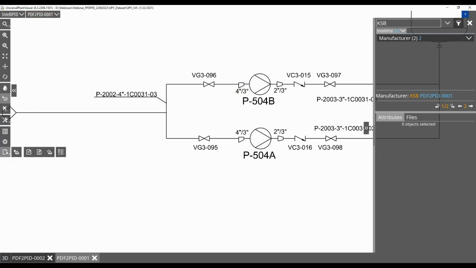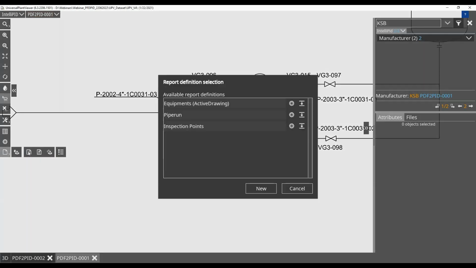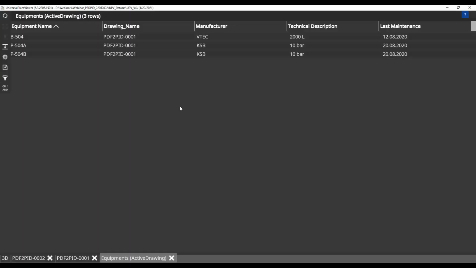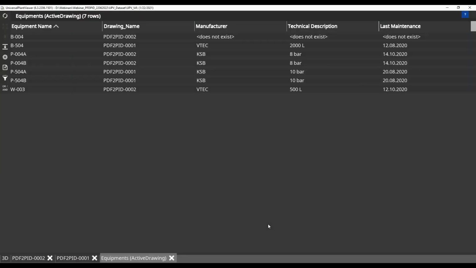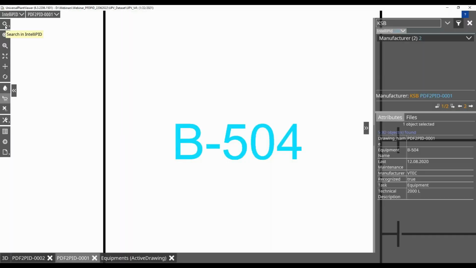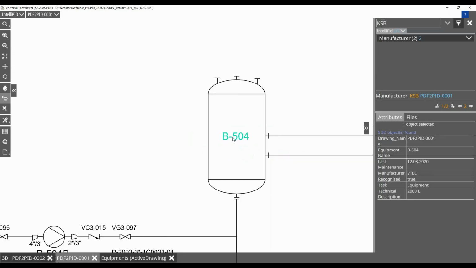What I also want to show you is that you can create reports. So if I click on equipment for active drawing, a report will be generated with the 3 pumps which I have in the active drawing. But of course, in this report, I have the possibility to switch to all elements. In that case, the report will be created from all the equipment objects having this manufacturer and description and so on. And then I could click on one or more objects and I can use the highlight function. It will jump to that object. If I also want to see it in 3D, I can use the link and also go to the 3D side.